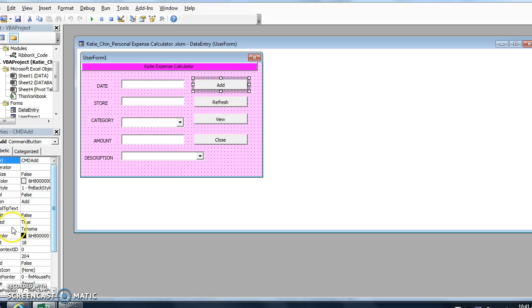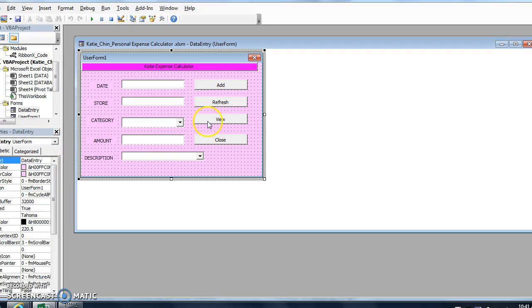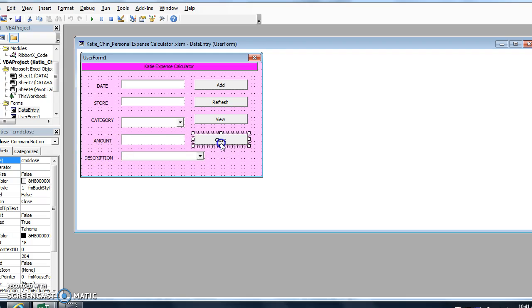And probably a little bit more fun thing I've added are these 4 command buttons, which as you could see is CMD add, CMD refresh, CMD review, and CMD close. Essentially they're command buttons that we'll later take a look into the coding for.